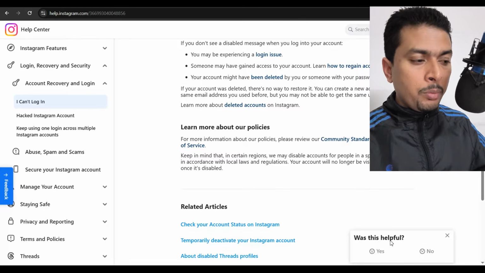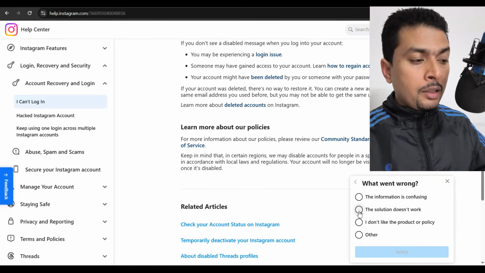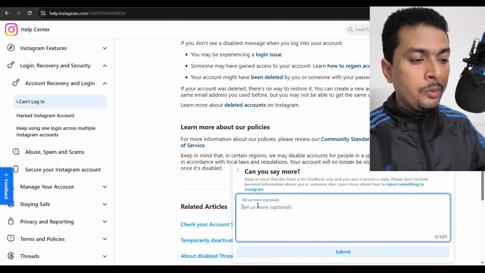So you see a feedback box out here. Was this helpful? Just select no. And then select the second option. The solution doesn't work. Click on select. Put in your message out here.